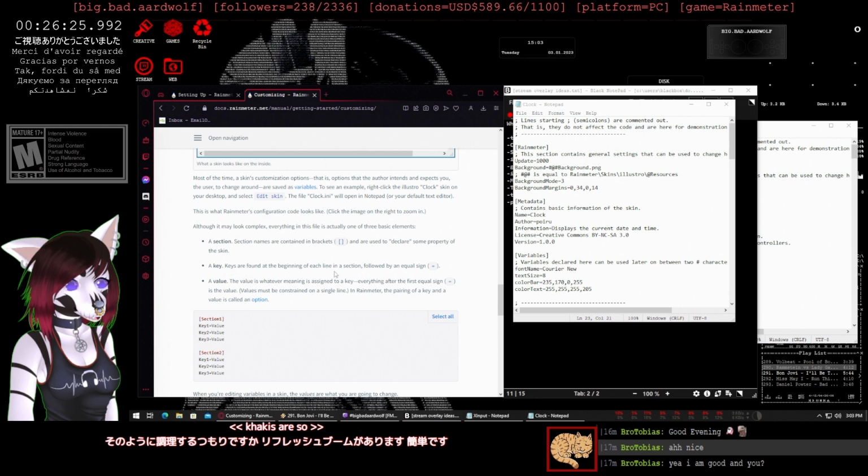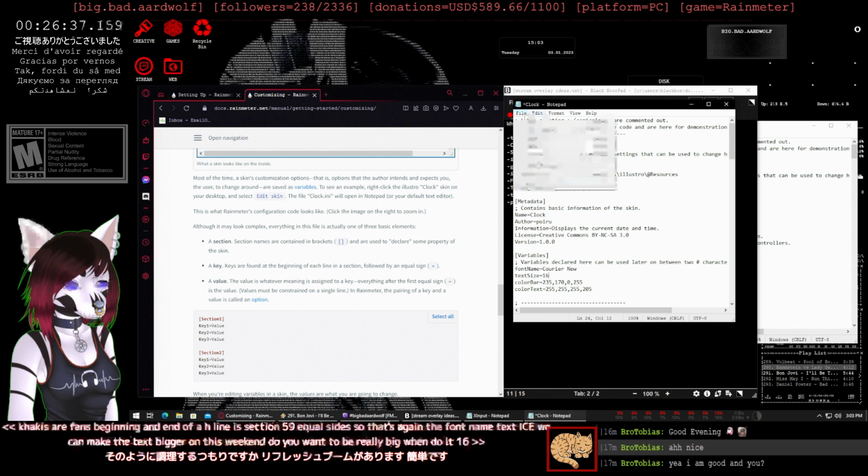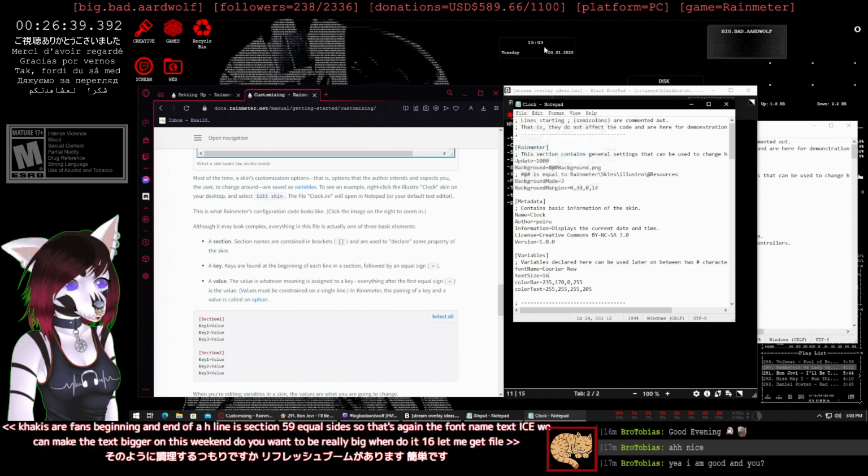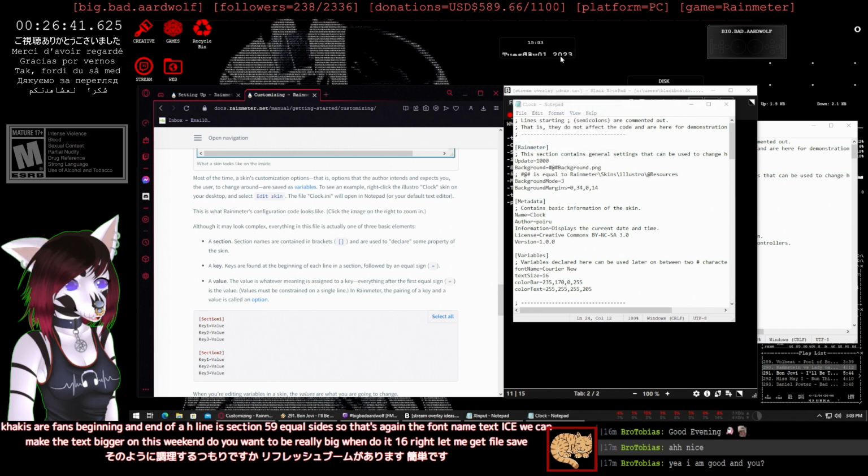Okay, keys are found at the beginning of each line in a section, followed by an equal sign. So that's again the font name, text size. So we can make the text size even bigger on this. Let's say we want it to be really big. We can do 16, right? And we do file, save, refresh again. Boom, there it is right there.